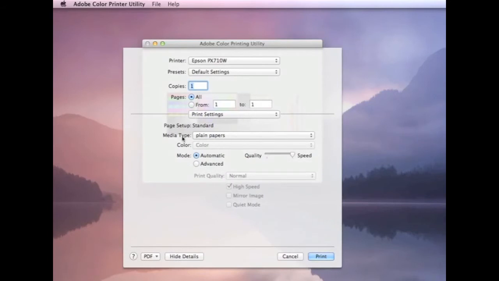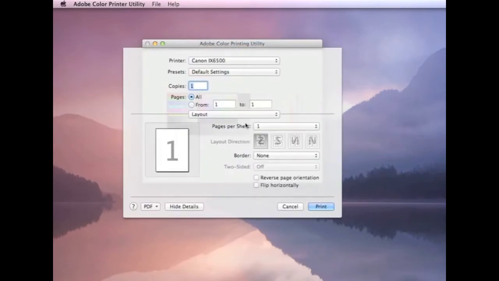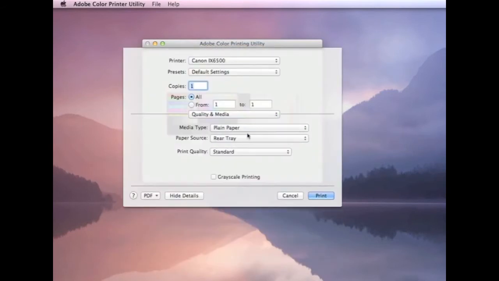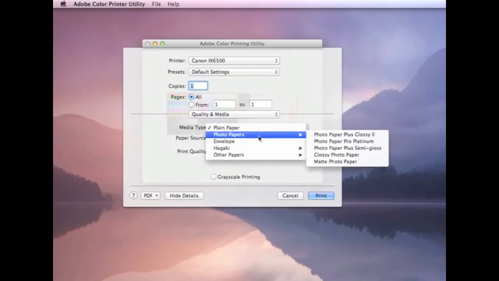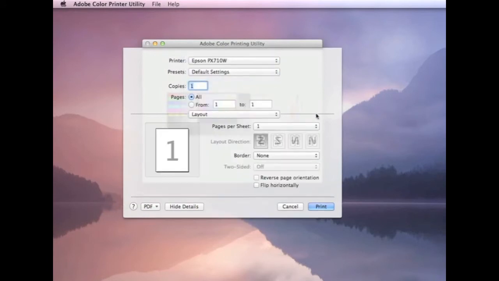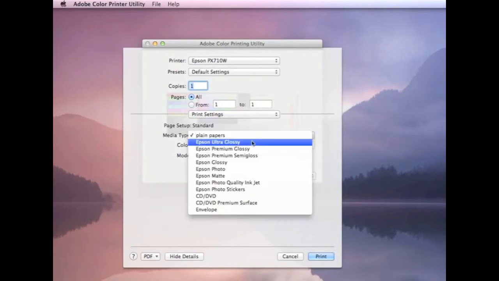Print settings. Now here's media type. Some other drivers might have a different name for it. As I said earlier on, you sometimes get paper type put there. I think with Canon printers, they do say media type as well, but it's under a different tab setting. It's under quality and media. So there you've got the media type. So if we go back to my Epson, go back to print settings.